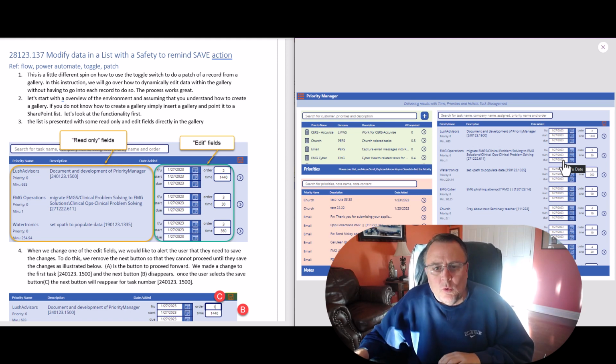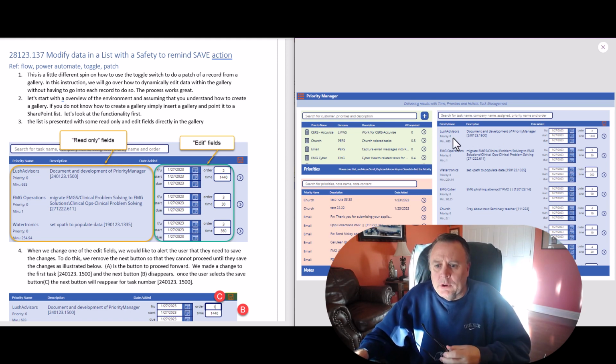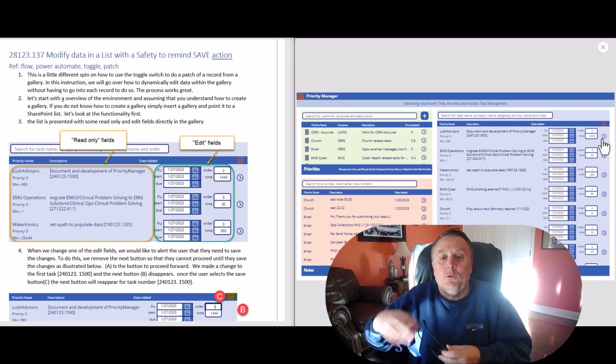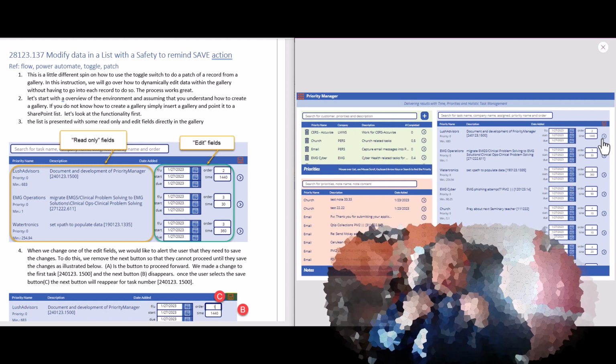So this is a great way to use a gallery here to do patch functions on specific information within your list. And you can't guarantee it, but kind of prevent the user from moving forward until they actually do the save. So stay tuned, we're going to jump right to it.